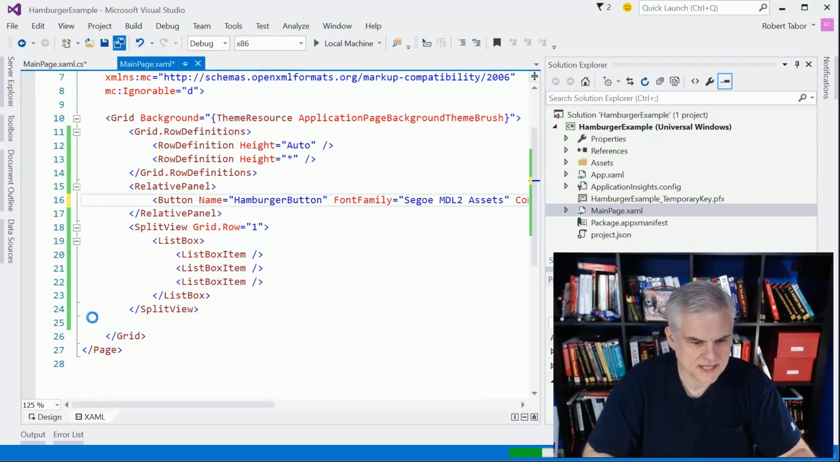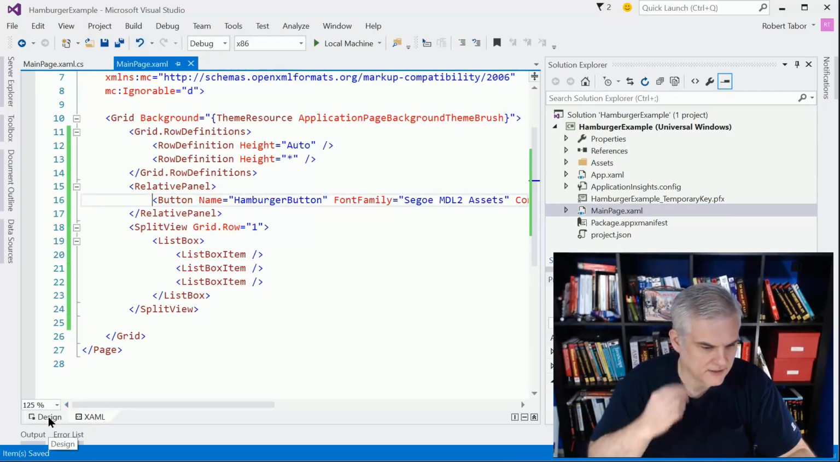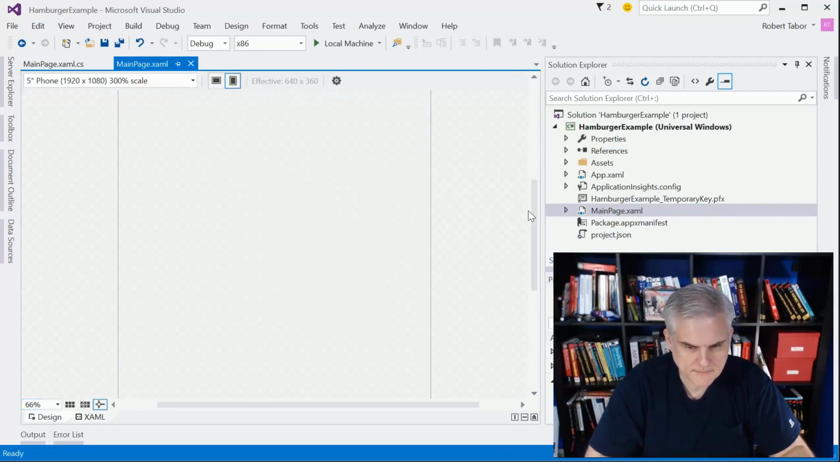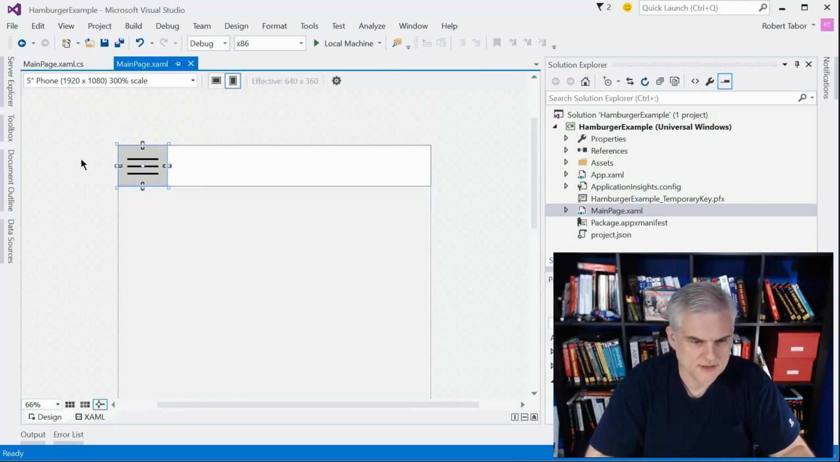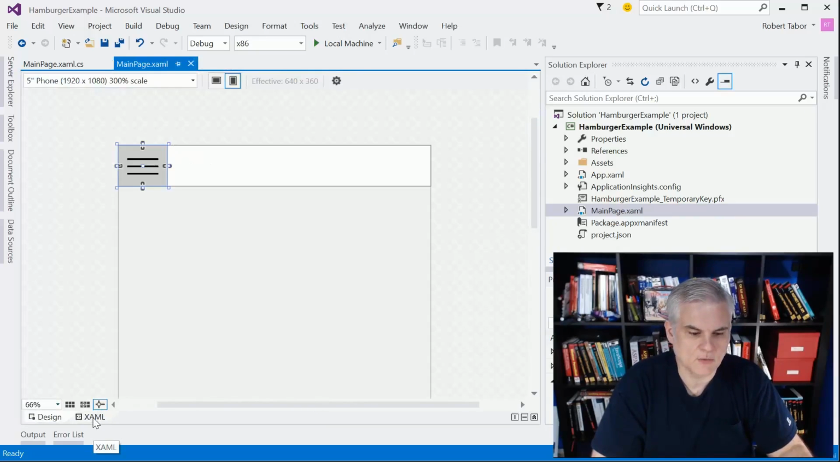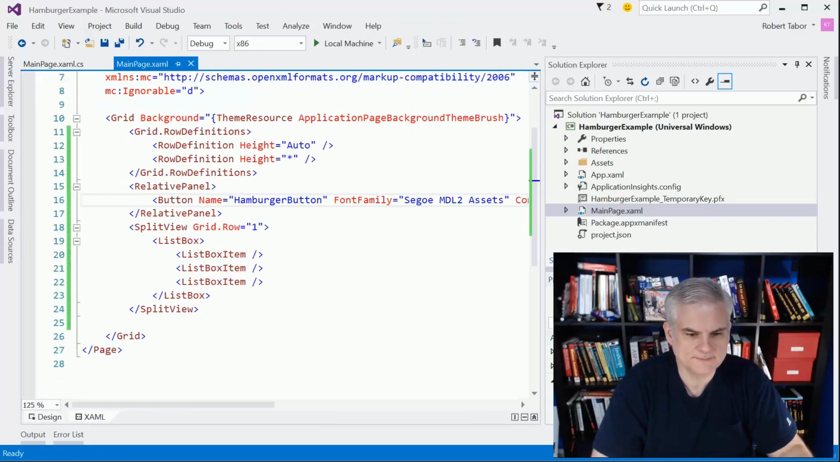All right, so now let's take a look at what it looks like in the designer. Let's blow this up a little bit so we can actually see what we're looking at. You can see we've got our button with an icon on it. Awesome. And we could style up that button to be one of the primary colors for our apps. I'm just not going to do that in this particular example. Okay, so we have our button, and now let's move on to the split view itself.